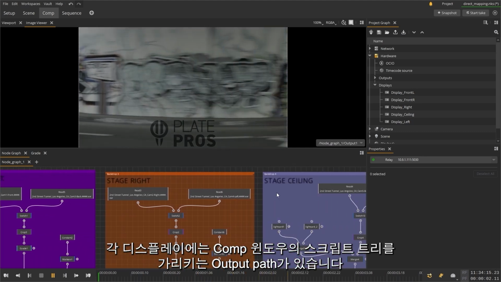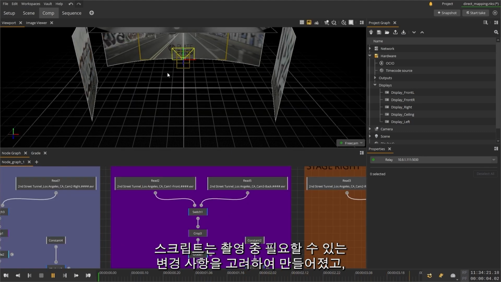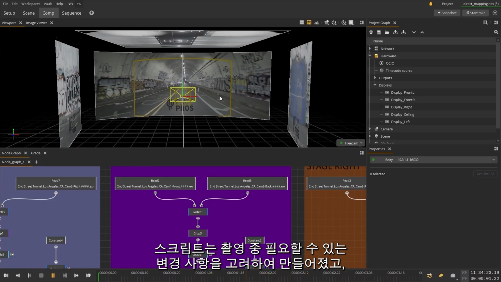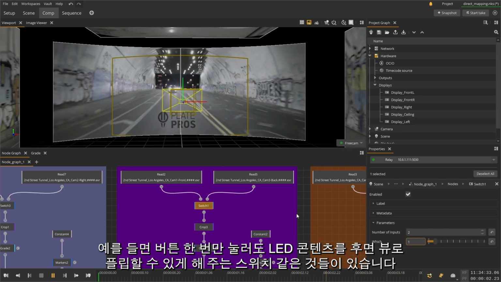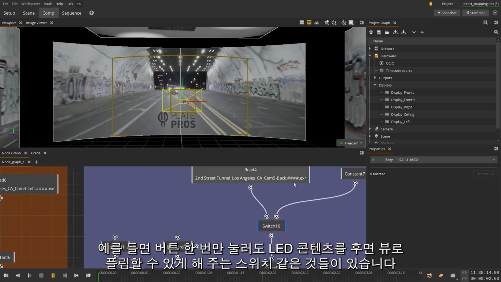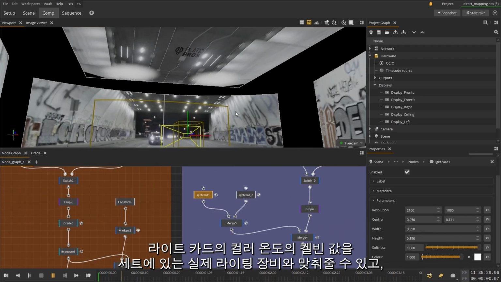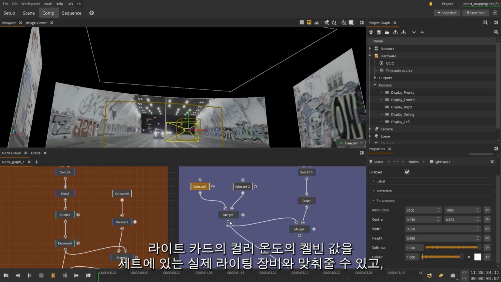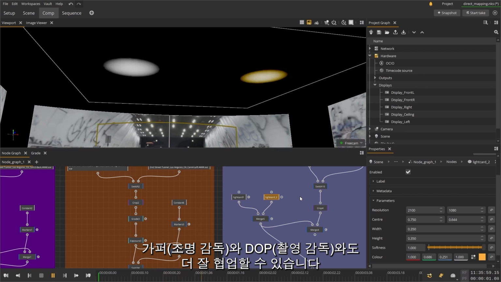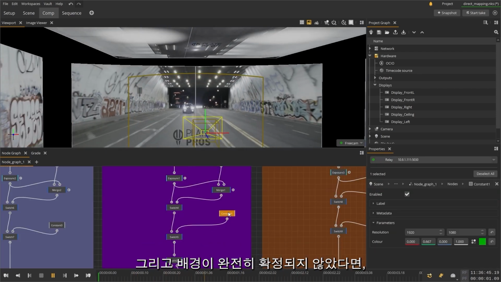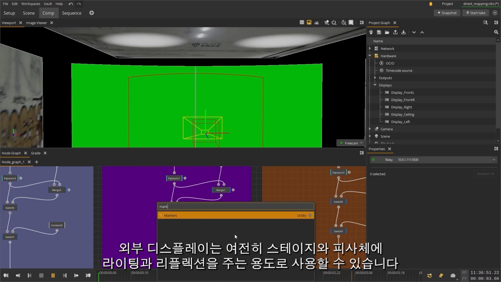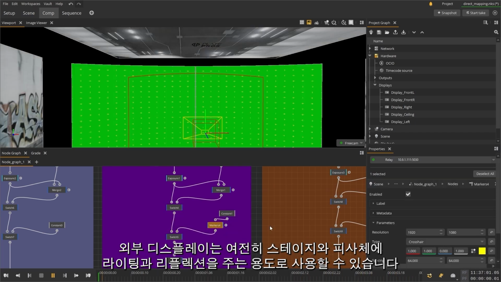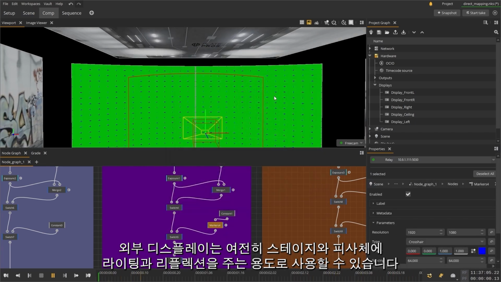comp window. The scripts have been created in a way to account for changes that might be required during the shoot, such as switches that allow LED content to be flipped to a rear view at the press of a button. The light cards can match color temperature Kelvin values to match physical lighting fixtures on set and work better with gaffers and DOPs. And if the background isn't completely locked, you can always use the LED stage as a green screen while still using the external displays for lighting and reflections of the stage and subject.